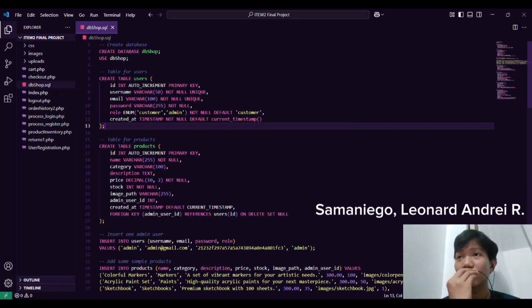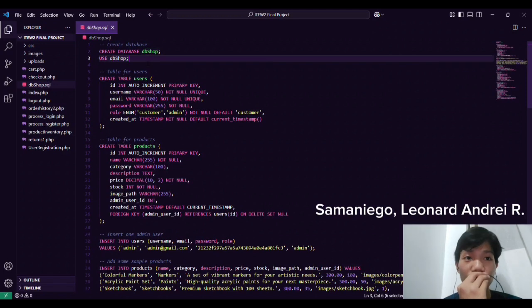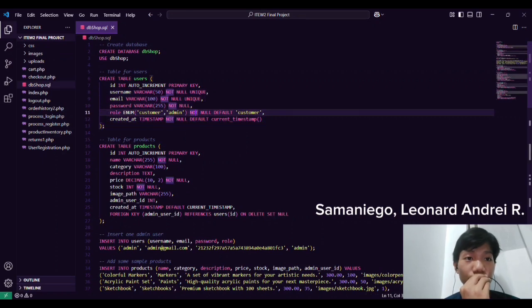So as you can see in our SQL code, we have a create database dbShop and use dbShop. So it begins by creating a database named dbShop and then selecting it for use. Next, as you can see here, we have a table for users. This table stores user information including a unique ID, username, email, password, role, customer or admin, and creation timestamp. Both username and email are unique and cannot be empty.